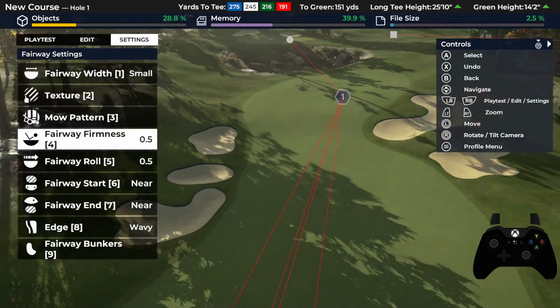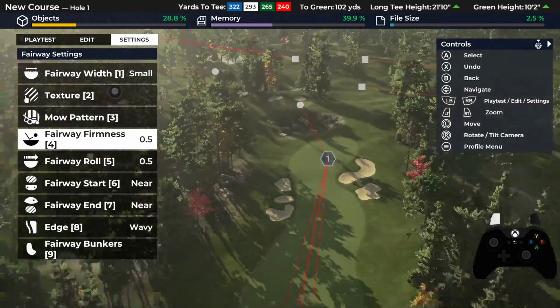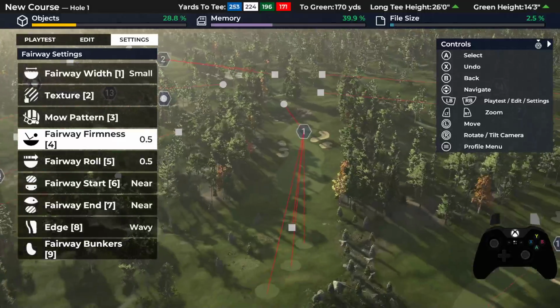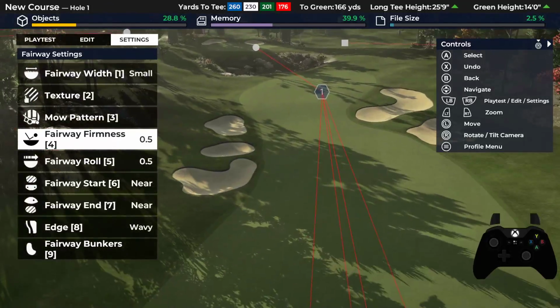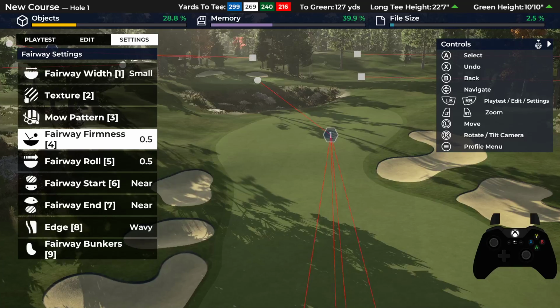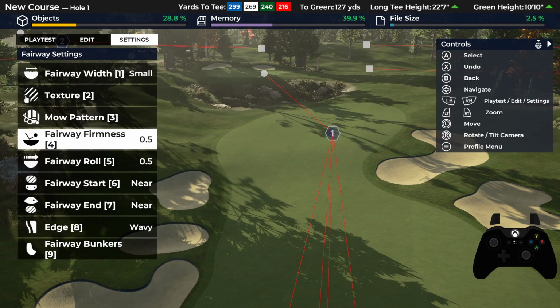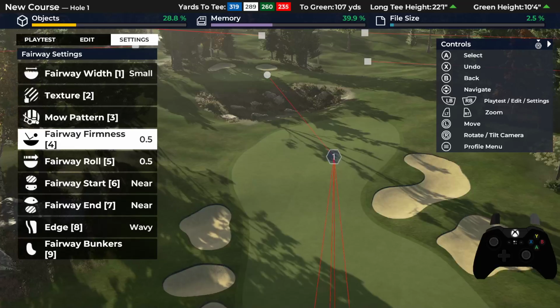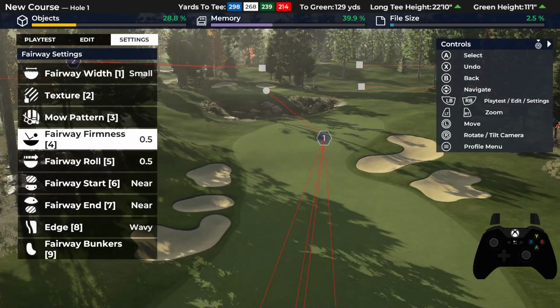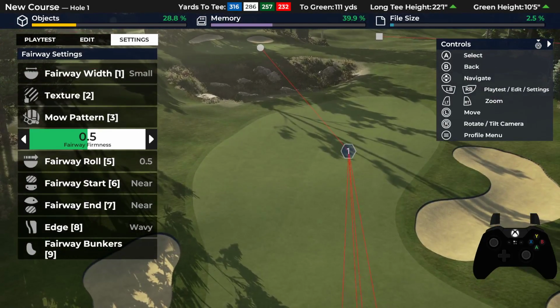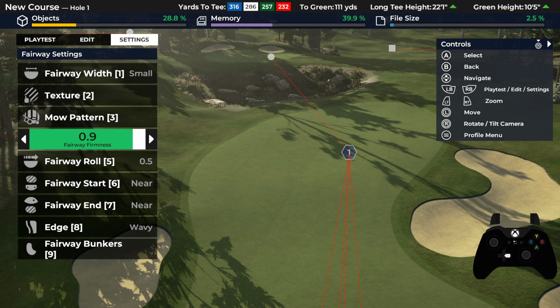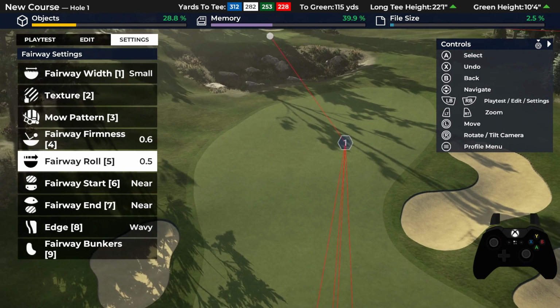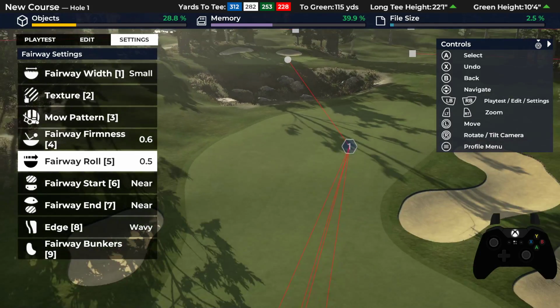So for example, if you have really narrow fairways, I'm just showing you a preview of a new course I'm working on. Not close to done yet, but we're getting there. Fairway firmness, like if you have really thin, skinny fairways, maybe you don't want your fairways to be too firm. Okay, so the higher you go, the more firm they are. The lower they go, the softer they are. So that's obvious.